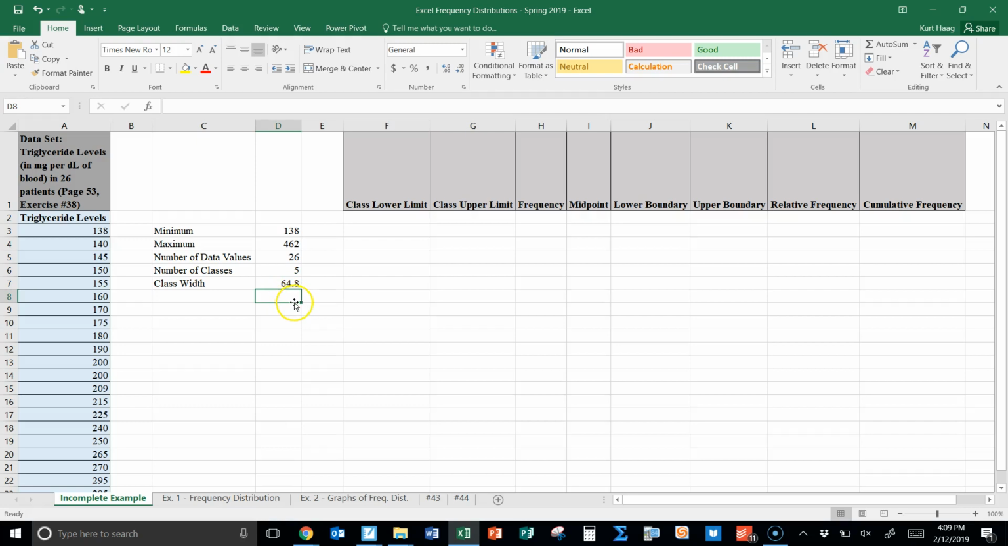64.8. Now, no matter what we get for this value right here, we always want to round it up to the next whole integer. So this is going to be bumped up to 65. So really, our actual class width should be 65, rounding that 64.8 up.